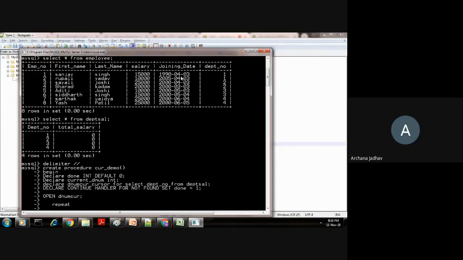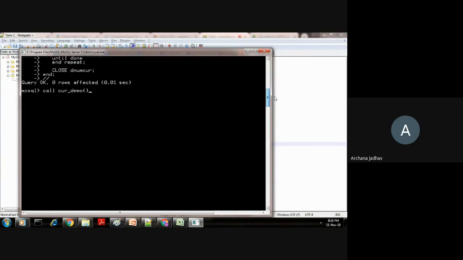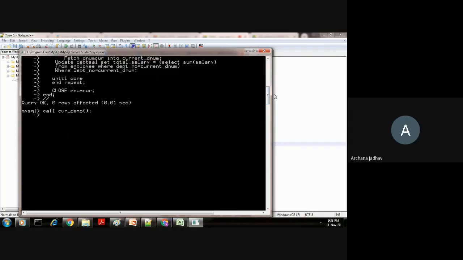Now, by using the data in the employee table for that particular department, the total salary field of each department will get updated by using this procedure. So after calling this procedure, see how the data will be changed. Now this procedure will be called. Now we will again check what data is present in the department salary table. For that, I will write the query select star from the department salary table.